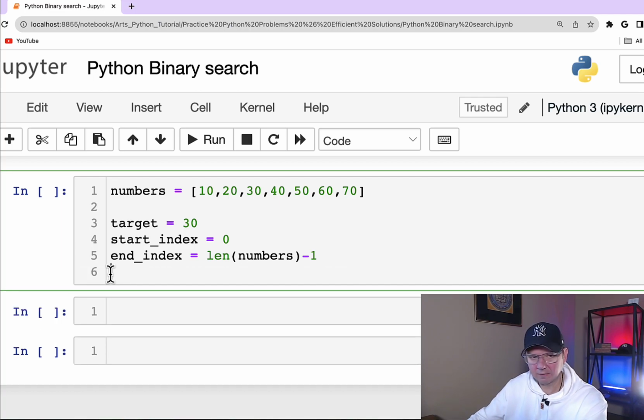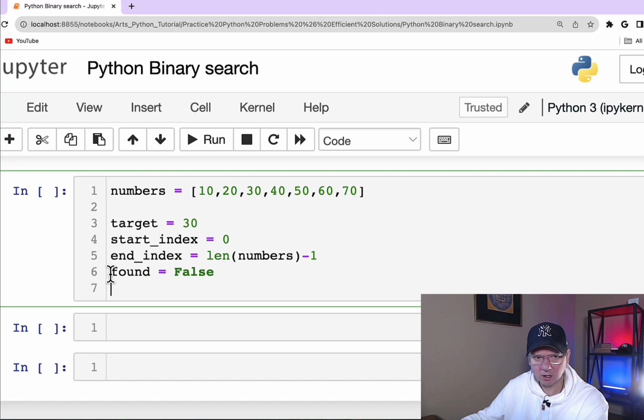Then I will create a variable called found, and found will be false. Why false? Because I have not found anything yet, right? So if I find that 30 in numbers, then I'll change the value of found to true. Now in this case, we're going to be using a while loop. Why are we going to be using a while loop? Because if we use a for loop, then we would go through each item in that list numbers, and we don't want to do that because we want to go a little bit faster.